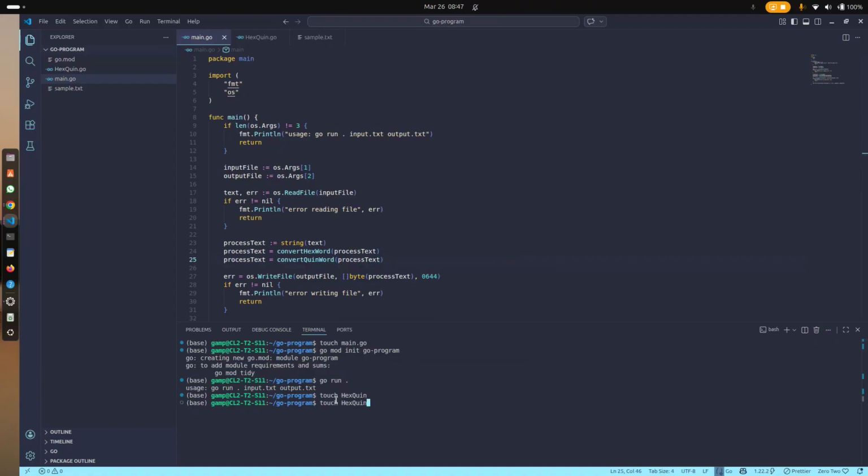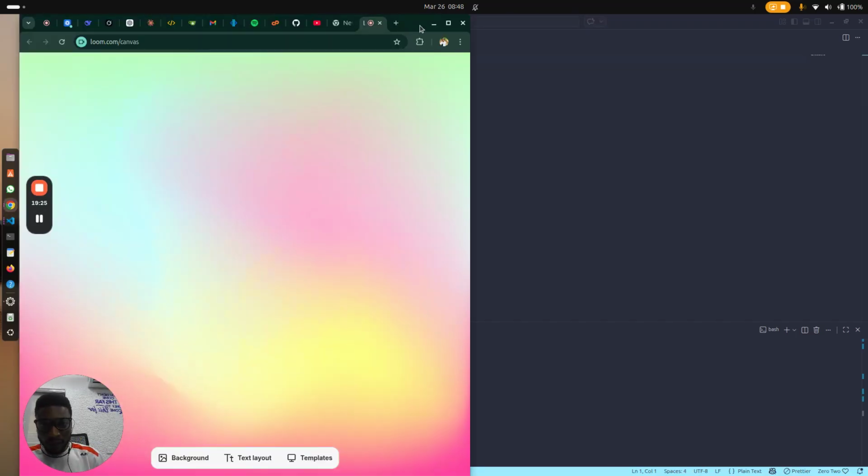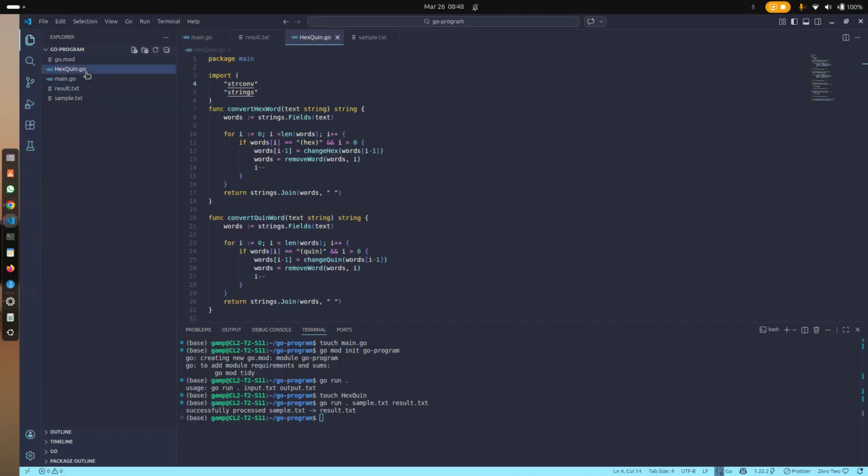Let's check if our system is working. So sample.txt and result.txt. It will automatically create the txt file. That is the result txt file. So let's check. Since it's also printed, let's look at our result txt file. Look at it. Today is 41, tomorrow is 20. And something happened earlier. The file for x should be x.go when we want to create the files. It shouldn't be x-Quin. So let me quickly rename the file to x.go and use x-Quin.